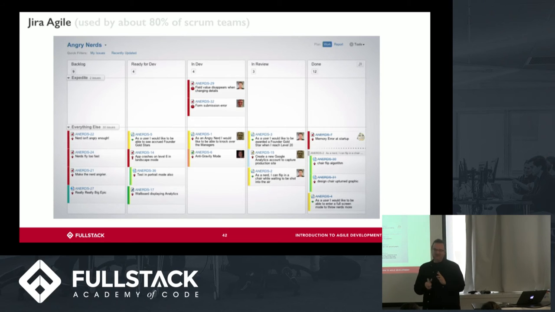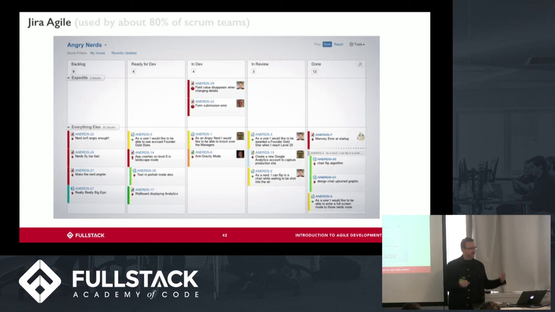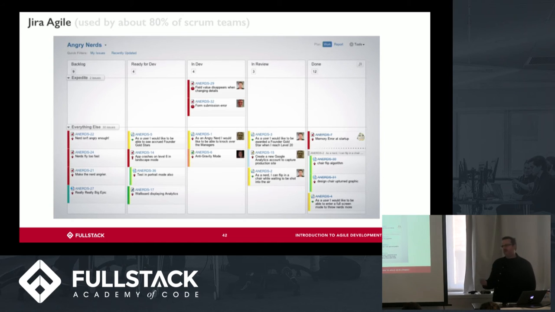Well, here's the thing. With Jira Agile, they're like the 800-pound gorilla in this space. They've got like an 80% market share. So you'll probably be using Jira Agile. Not necessarily a good thing. I think of Jira Agile as like the Internet Explorer of Agile apps. It's just big and bloated, and you've got to figure it out. It should just be easy, right? But you'll probably be using Jira Agile.